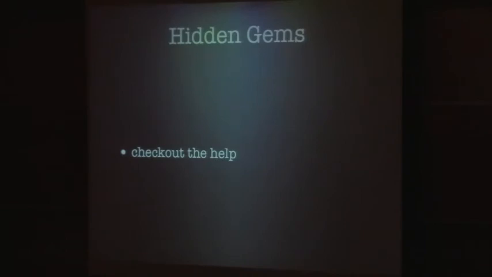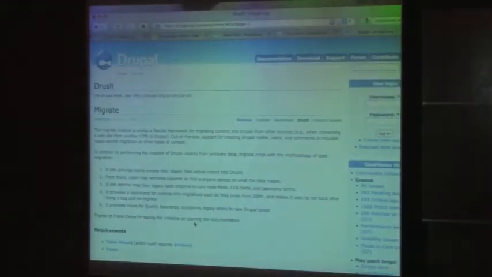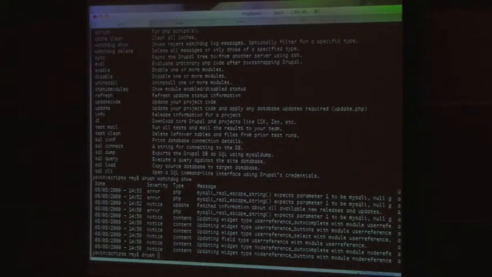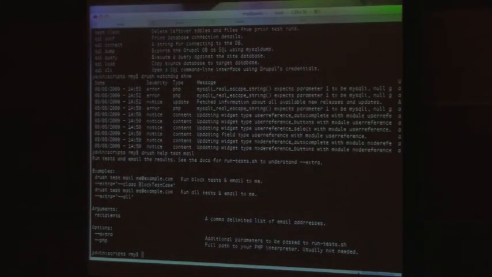The last thing is that there are hidden gems. If you look at the help, one of the nice things is that each of the commands is really nicely documented. If you do drush help and then whatever command, like say test mail, it gives you some extra options.